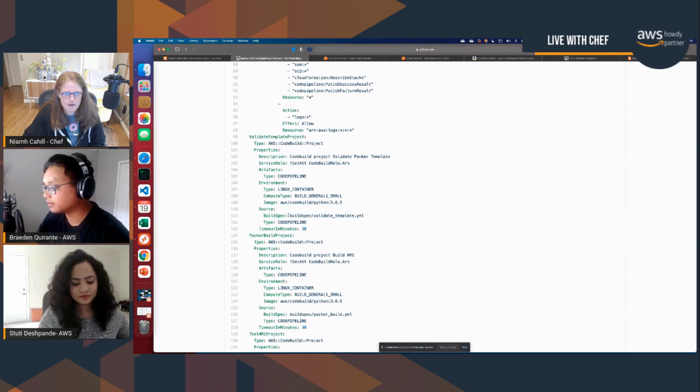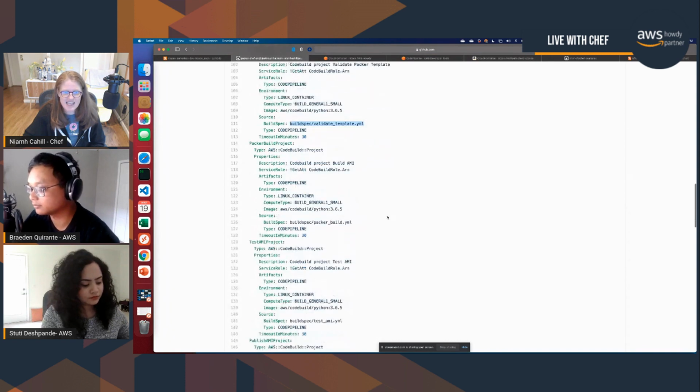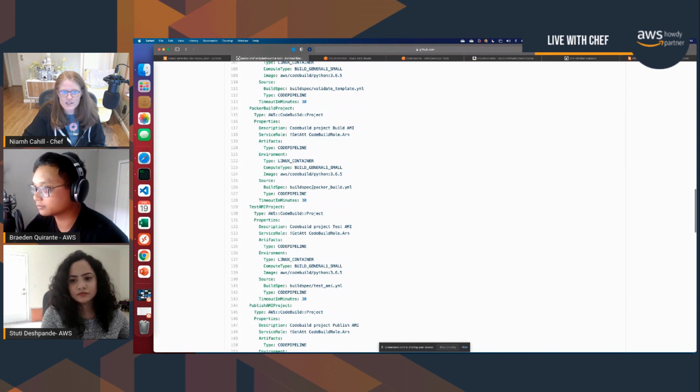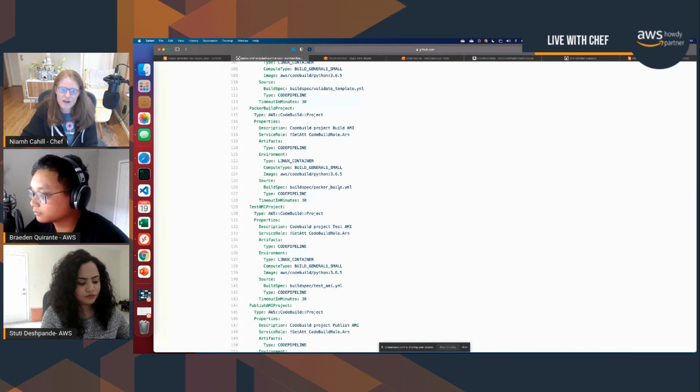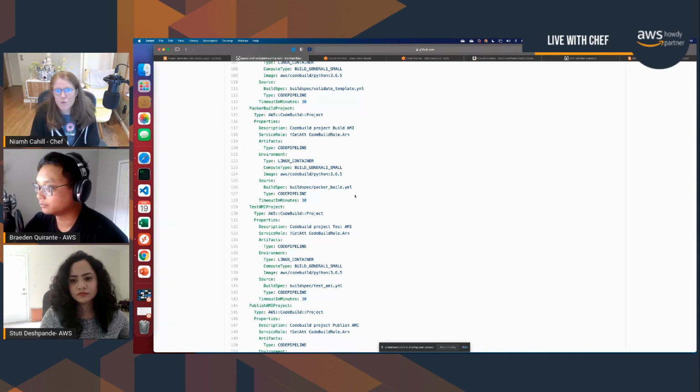So the first step in the pipeline is essentially validating the Packer template. The second step is actually building the AMI. And this is the step where Chef really plays a part. Essentially, Packer has a number of different ways to leverage Chef. In this particular example, we're using a mechanism called Chef Solo, which essentially just looks in a specific location for a set of Chef cookbooks to run against your AMI.